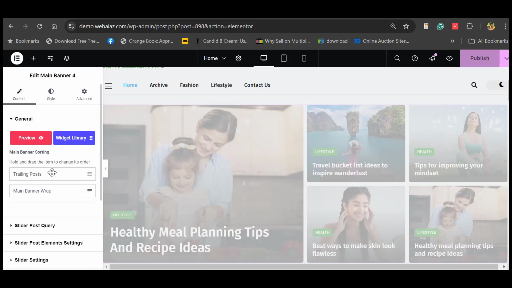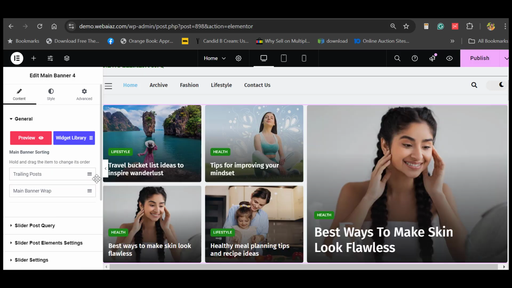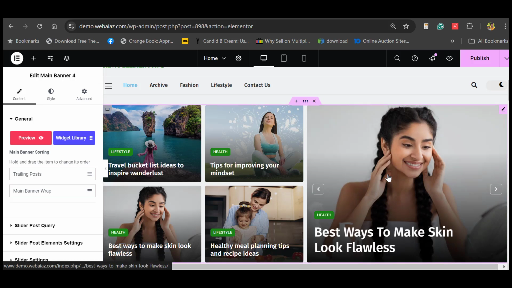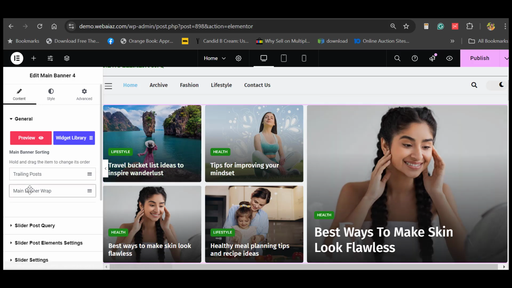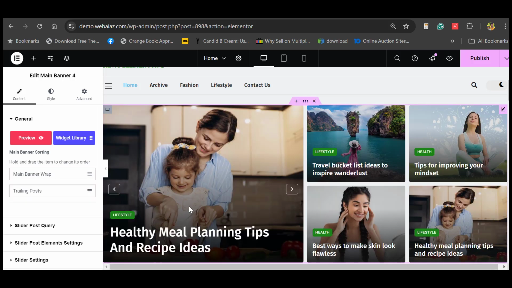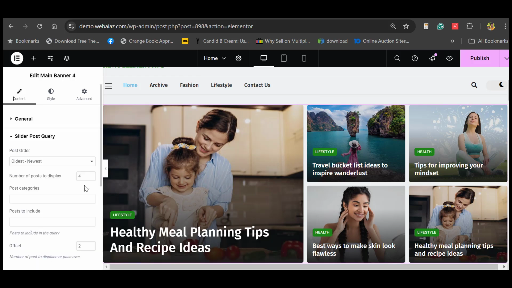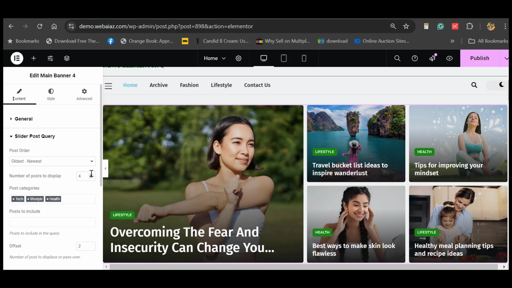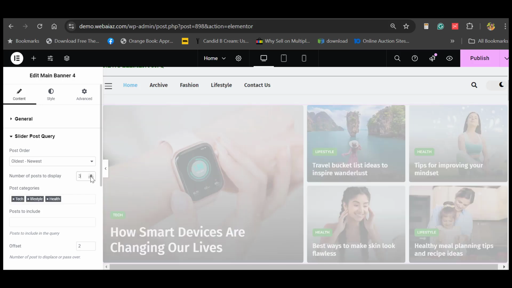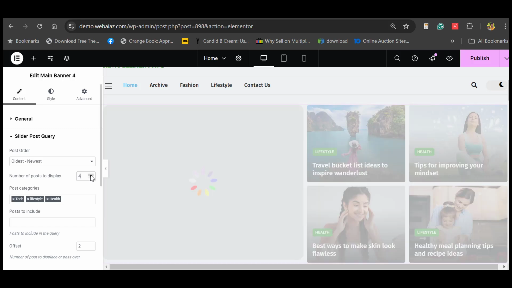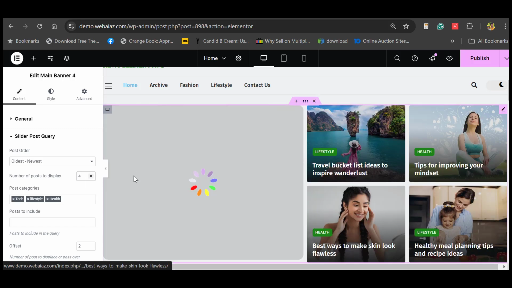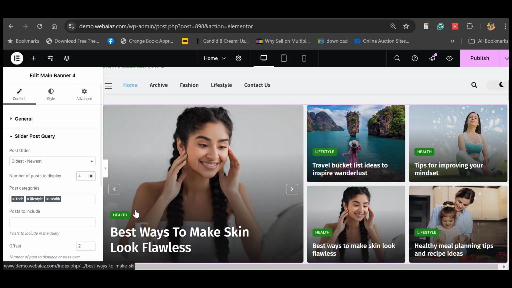Let me show you. If you drag and drop, you can see the trailing post coming this way, and the main banner wrap coming this way. If you want, change it again. Okay, this is the slider part. When you click this slider post query, here you can select the number of posts you want to display. The number is 4. That's the maximum number. Or else you can reduce the number. So a maximum of 4 posts you can display in the sliders.